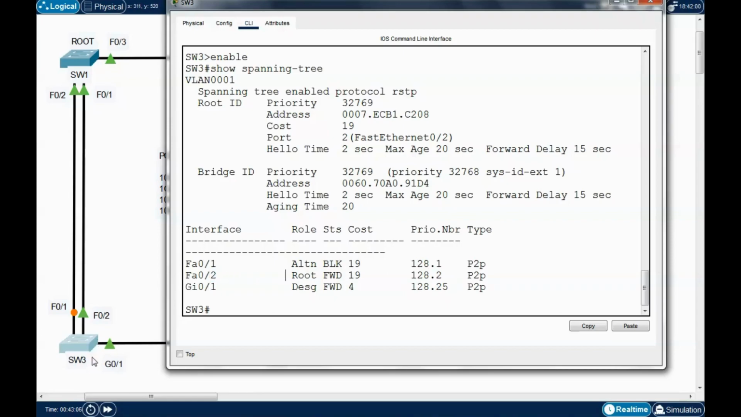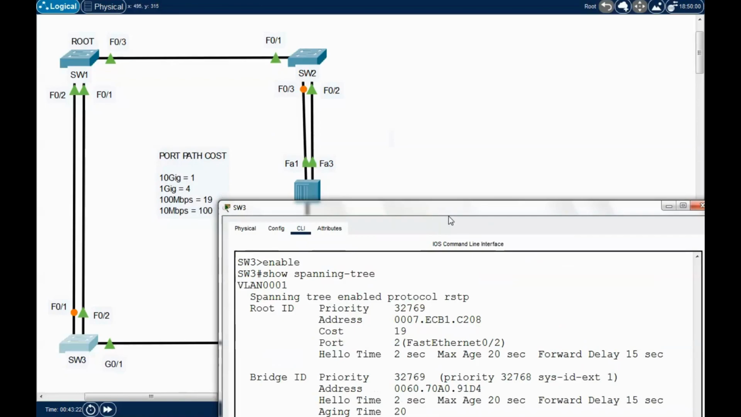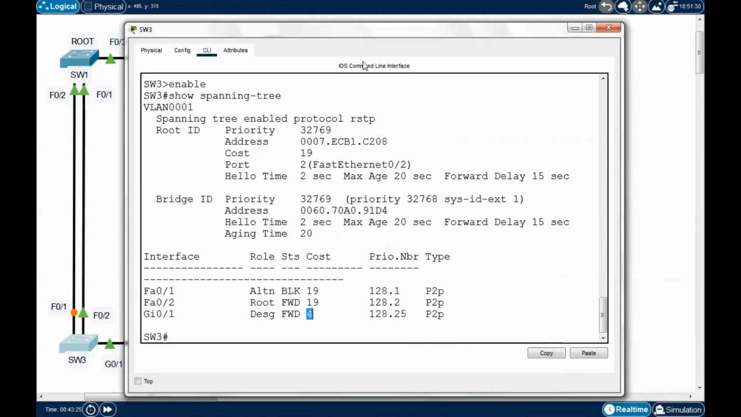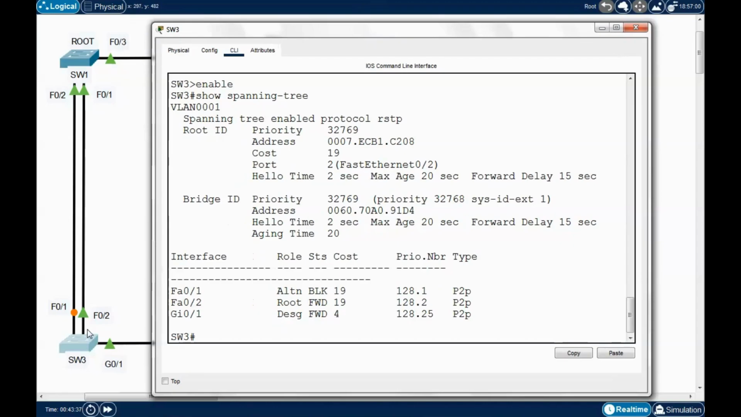And on the gigabit 0/1, which is here, RSTP made this the designated port, and it's forwarding, and the port cost is 4. Because it's a gigabit port, 1 gig is equal to 4 for the port path cost. And the priority number is 128.25.